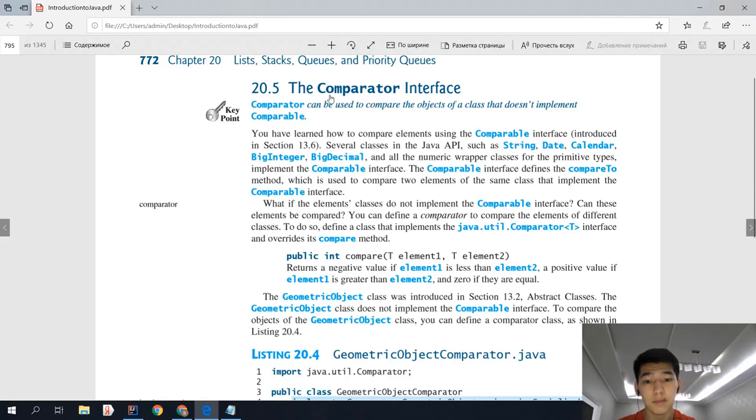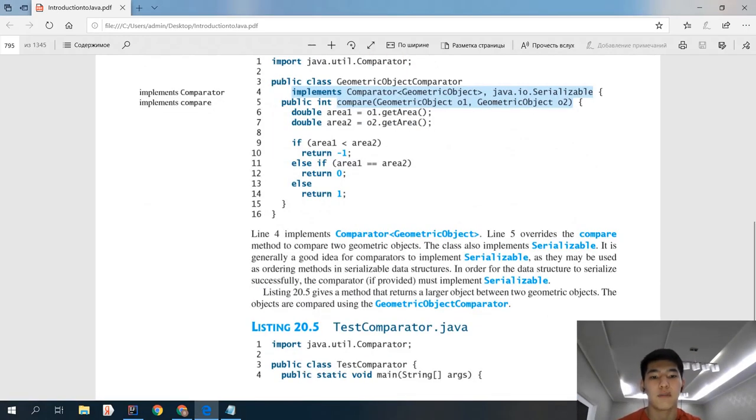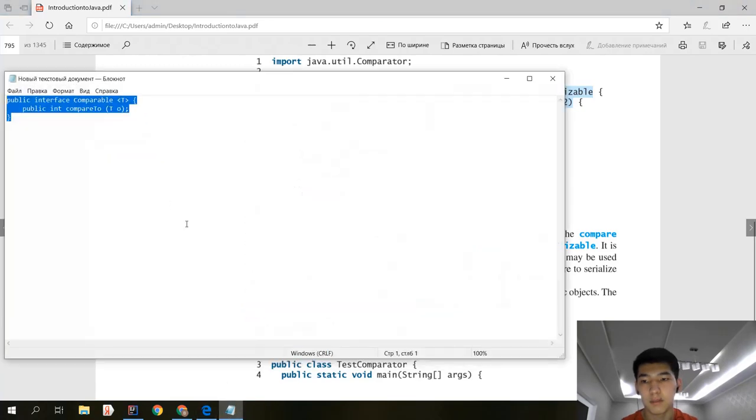Comparator. The Comparable interface, from English, translates to "сравнимый". When implementing this interface, we say, hey, now objects of this class can be compared to each other, and I know how to do it. And before that, it was impossible. So what does the Comparable interface look like? Very simple, there is only one method in it, like this.